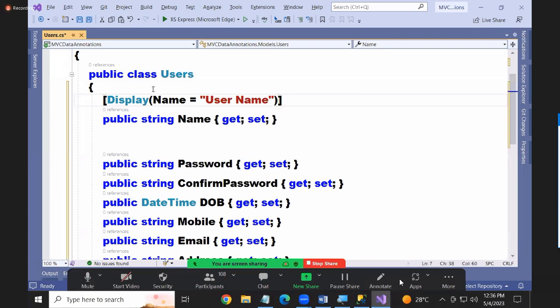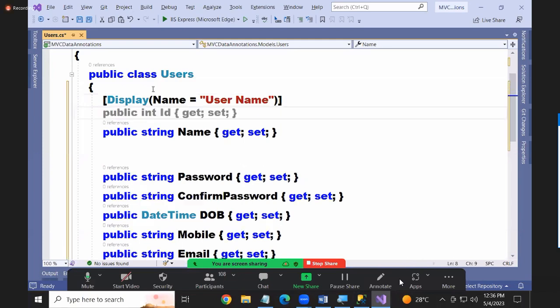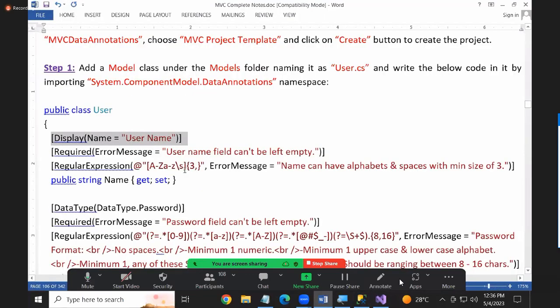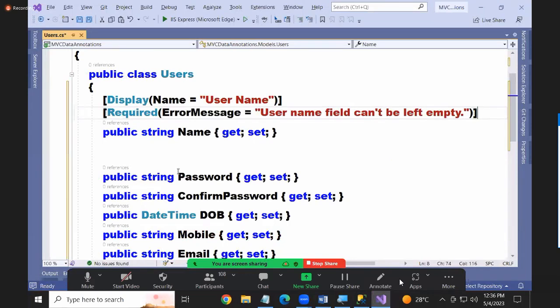Okay. I want this text box to be a mandatory field. So then I should use the Required attribute now. Required, with an error message. What is it? Username field cannot be left empty.